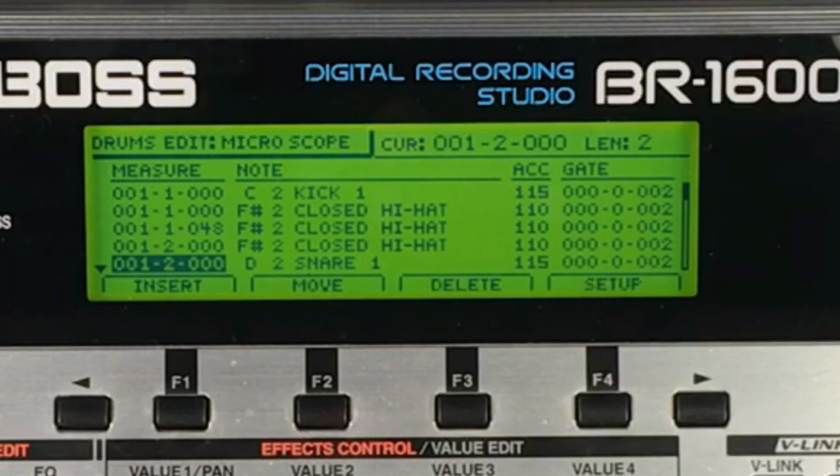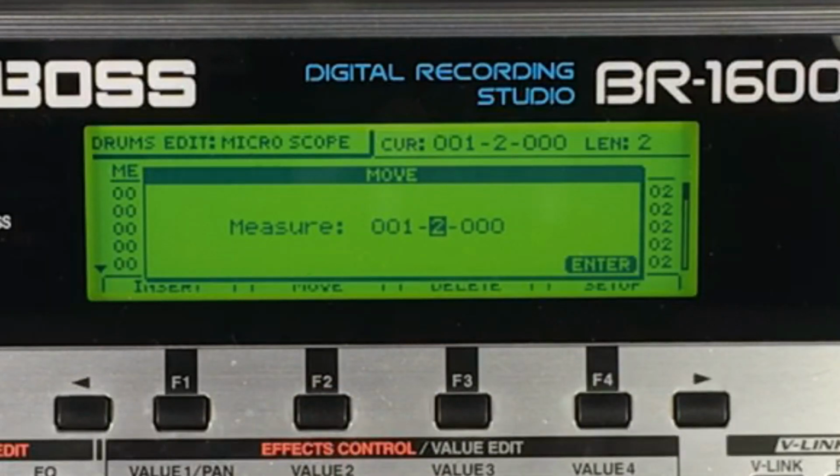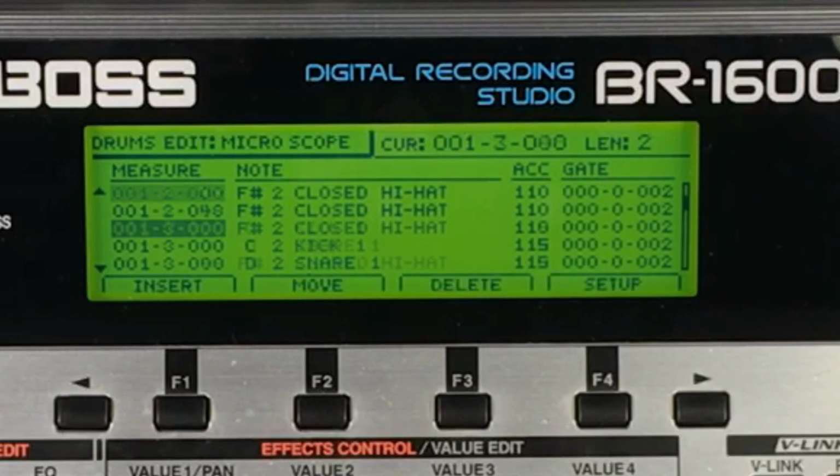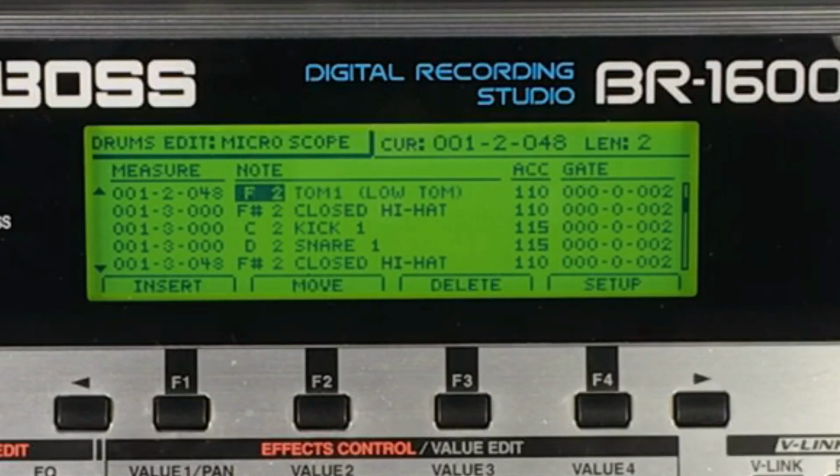The location field shows the measure, beat, and clock units from 0 to 95 per beat. To move an event, press F2 Move and use the time value wheel to dial in a new location. The drum sounds can be changed by highlighting either the reference note or drum tone and using the time value dial. Velocity is adjustable between a value of 1 and 127. The gate time is the length of time from when the note sounds to when it stops, but the setting has no effect when using the internal drums and is only relevant when controlling an external drum machine via MIDI.